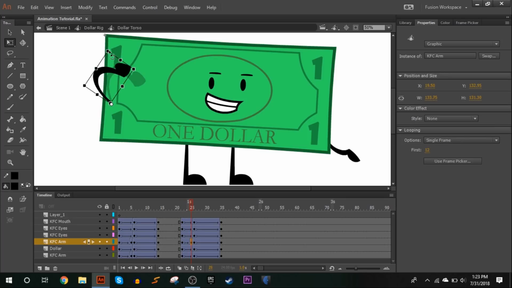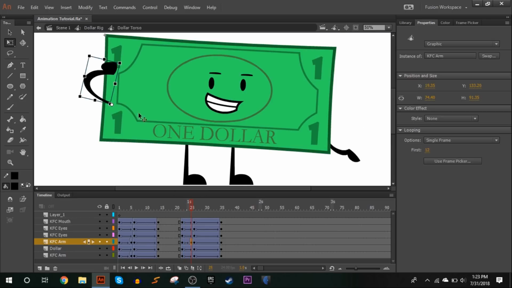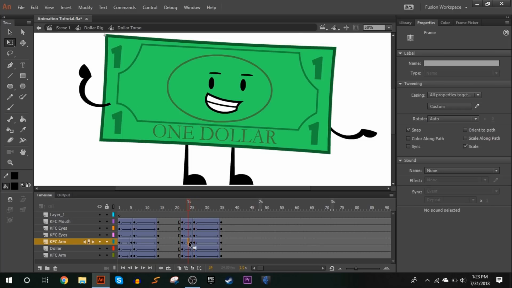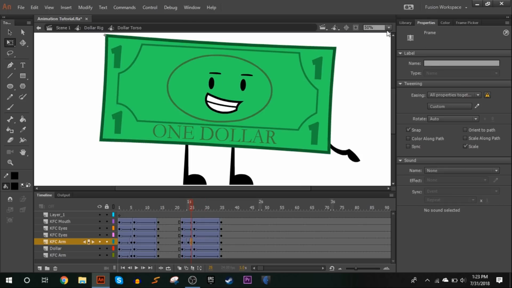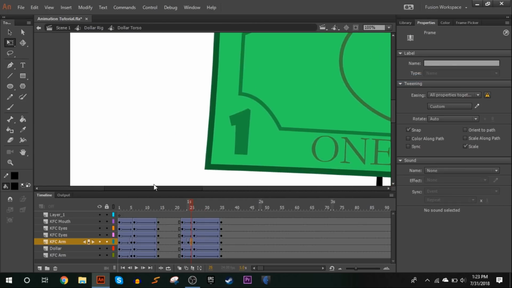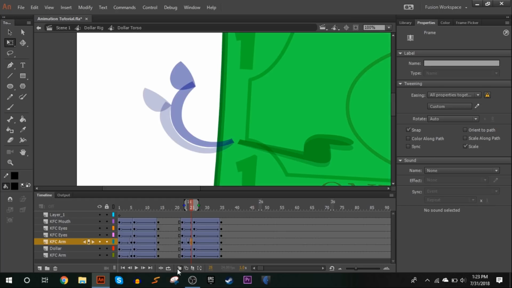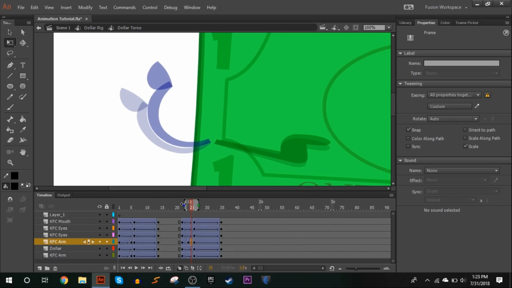So I'm gonna show you how to do a blur. Right here, you see how it goes like this. On the keyframe right before it, we're gonna get rid of the arm, so it's like this. Now we're gonna wanna zoom into that area. Down here, there's a thing called onion skin. You press that and it'll show you all the other frames. We're going to adjust this so it's just these two.